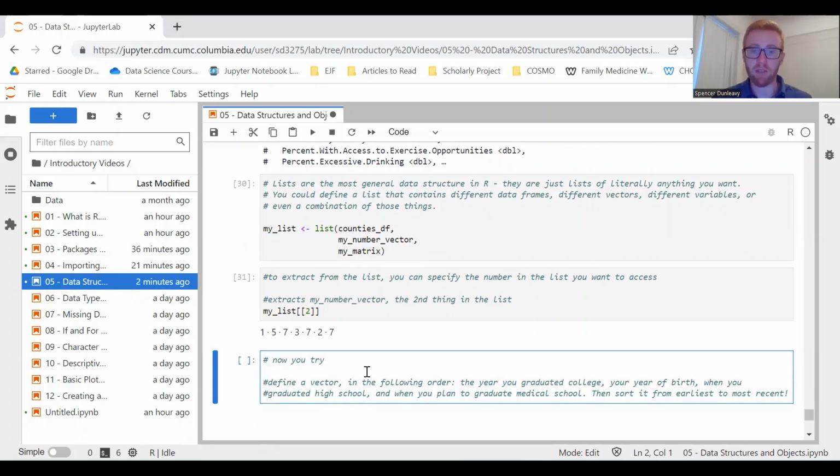For now, try to define a vector in the following order: the year you graduated college, your year of birth, when you graduated high school, and when you plan to graduate medical school. Then, using the sort command, try to sort it from earliest to most recent.